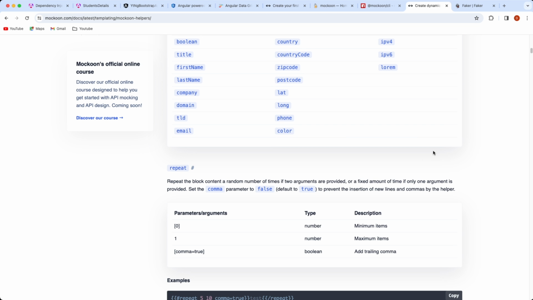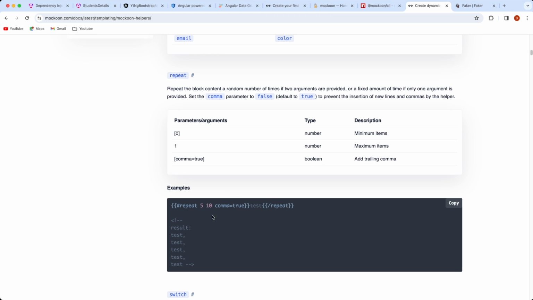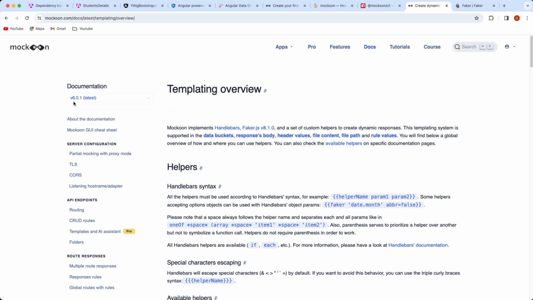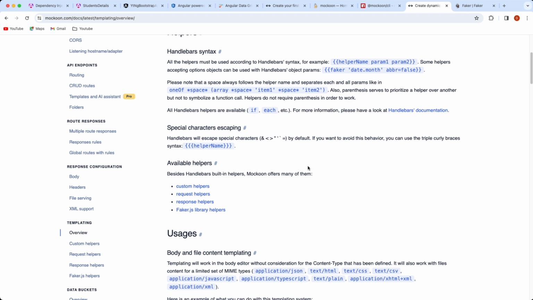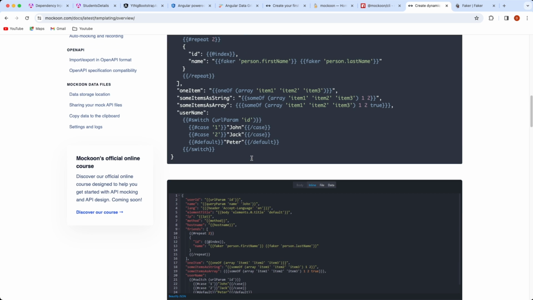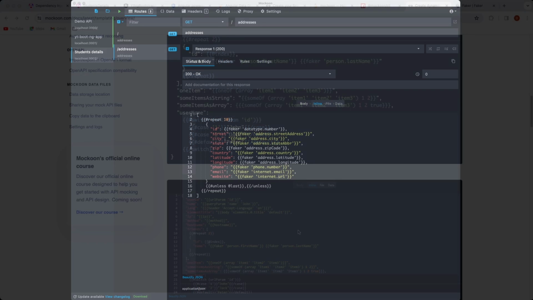So repeat, we have used a repeat already. In our case, we're going to be doing it 10 times for the addresses part. And this is pretty much it. If you want to deep dive into it, just come over to the Mockoon documentation and give it a go. But what I'm explaining is good enough for you to start creating the mocks using Faker. So let's go back to the Mockoon GUI and see how it works in our case.